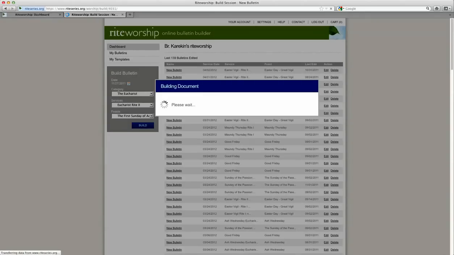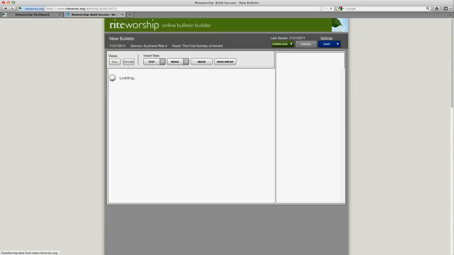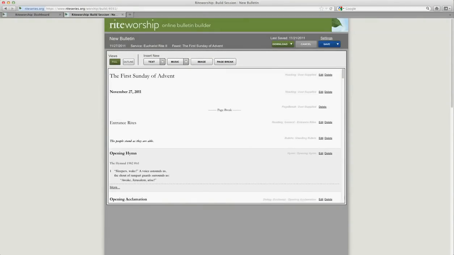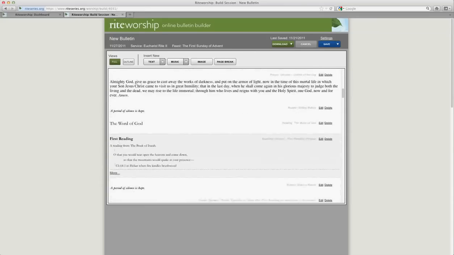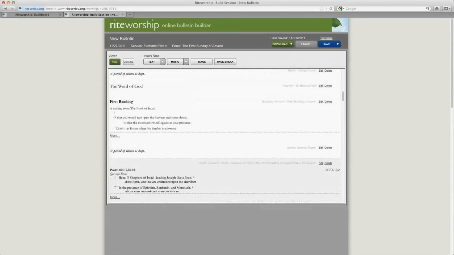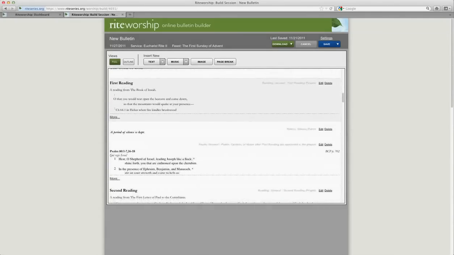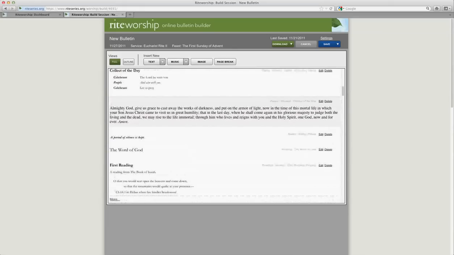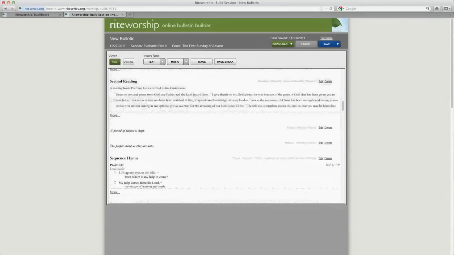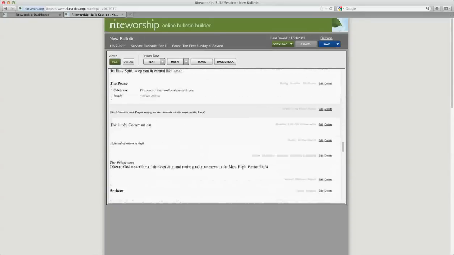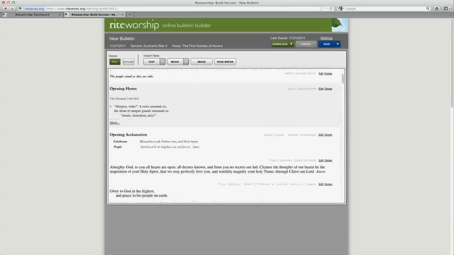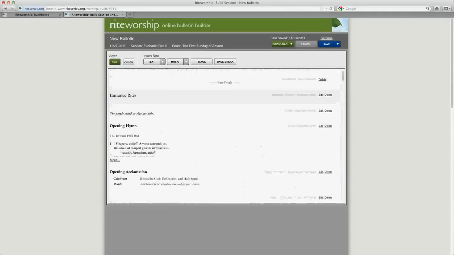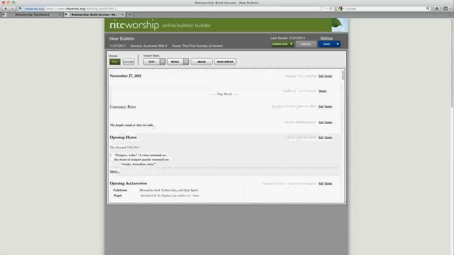Riteworship will then begin building your document and open you up into Riteworship's editor, which will allow you to see all of the liturgical options available for your service. Now, in this case, we essentially have a complete service leaflet here. It's selected the proper readings for the first Sunday of Advent from the RCL lectionary. It's selected the collect of the day, and as we selected earlier, it has chosen the proper Eucharistic prayer. It has also gone ahead and made some recommendations on hymns for use during the service that are appropriate to the day or to the season.